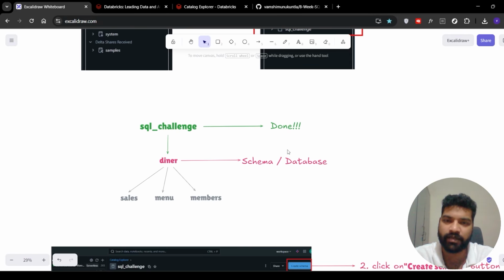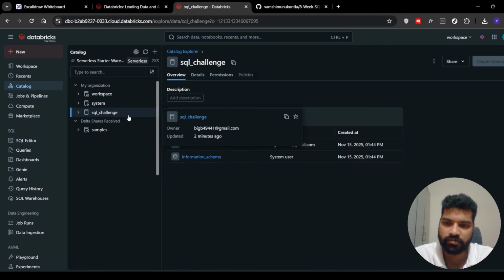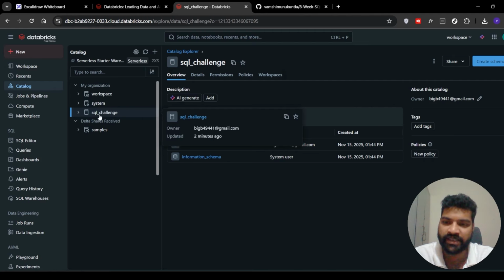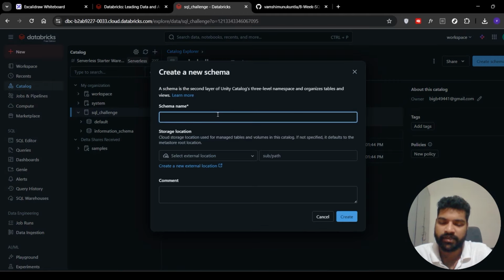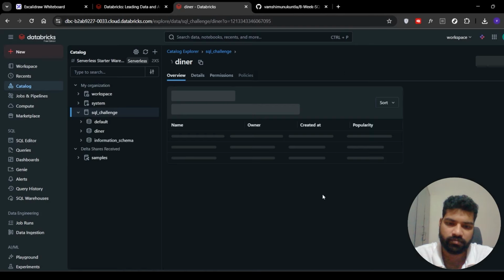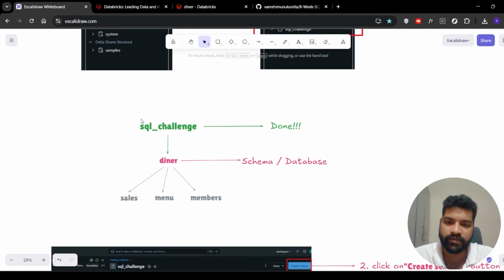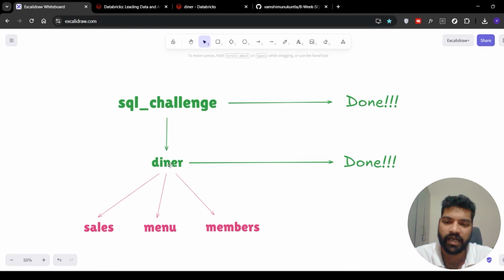Now let's go to the diner schema. Again, click on this catalog and click on create schema. Please go to the SQL challenge catalog and click on create schema here on the top right. The schema name for case study 1 is diner. Give everything else the same. Click on create. So this is created. Now SQL challenge and diner are created.